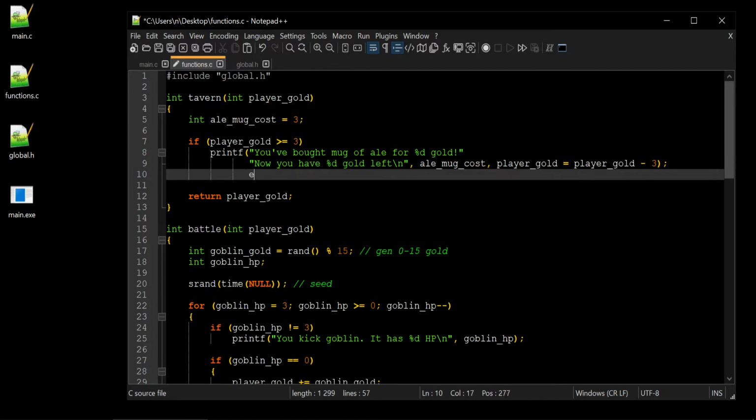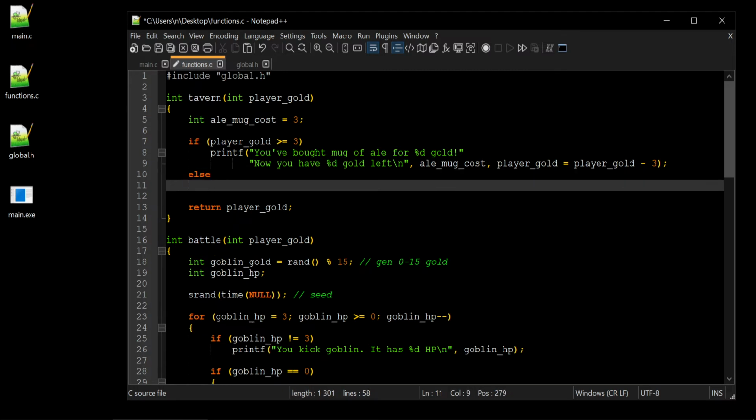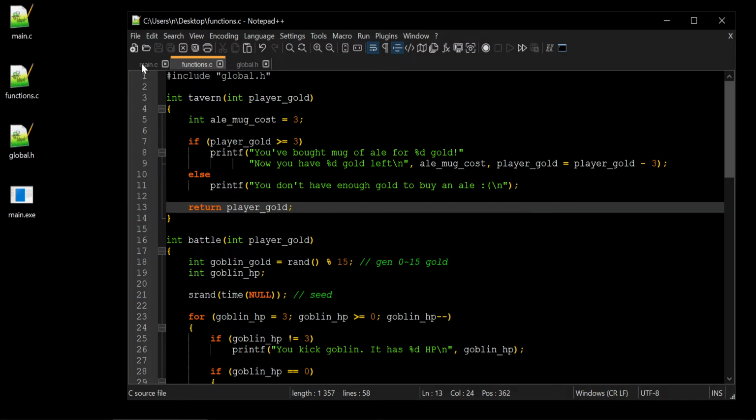And else, so if the player has less gold, we would print: sorry, but you don't have enough gold to buy an ale. And a sad smile. Let's try.